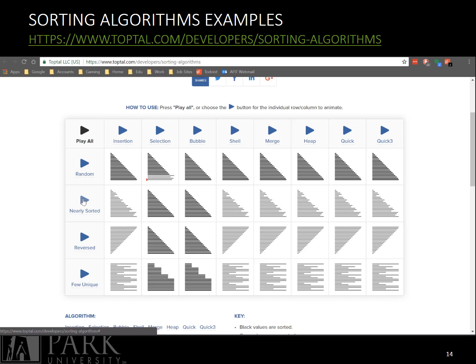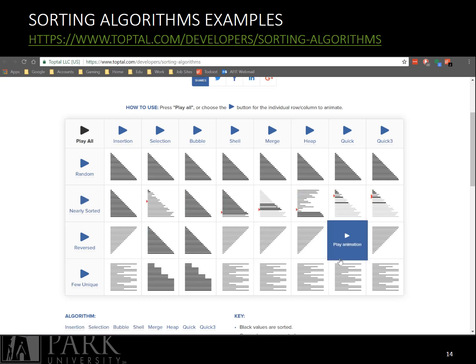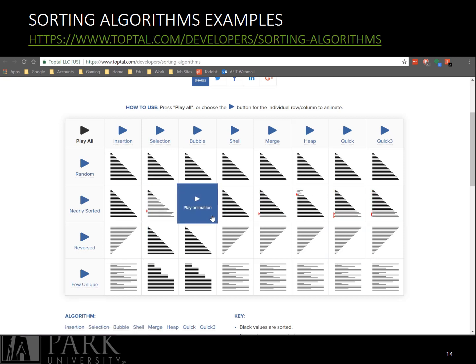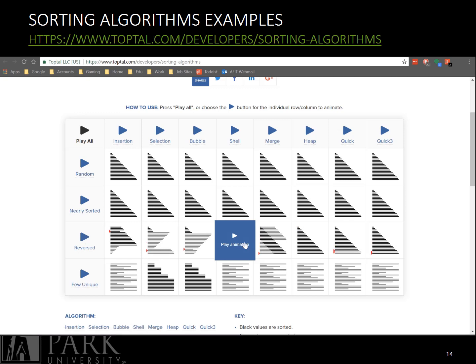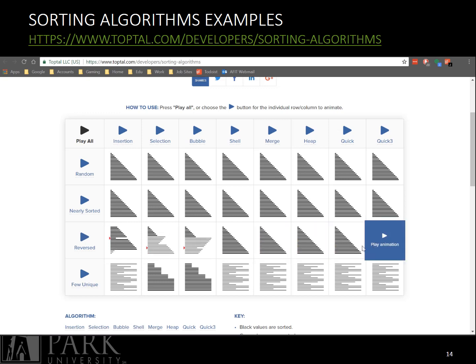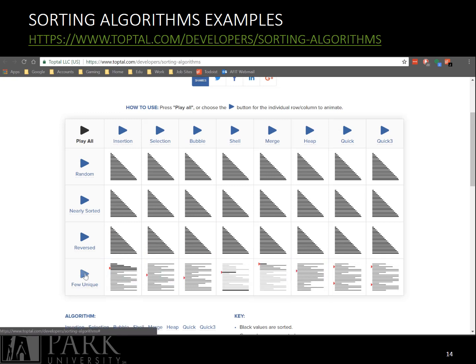What about if they're nearly sorted, right? Wow, selection sort is terrible. If they're nearly sorted, insertion is really fast. But then there goes our selection sort again. Super slow. What about if they're reversed? Shell sort was done very fast. All these were done fast. And we're going to talk about the difference between all these different algorithms, right? What about a few unique?